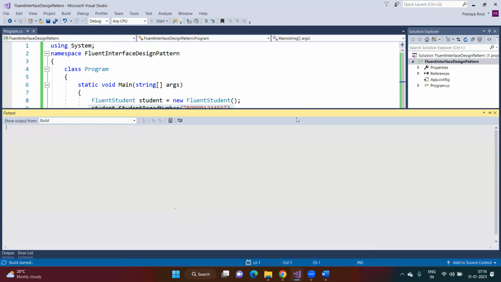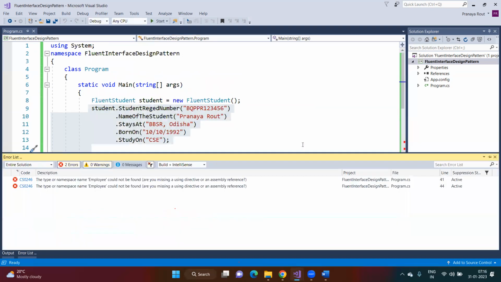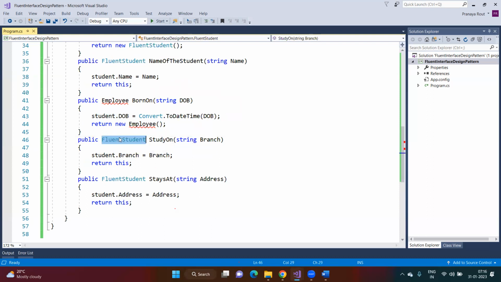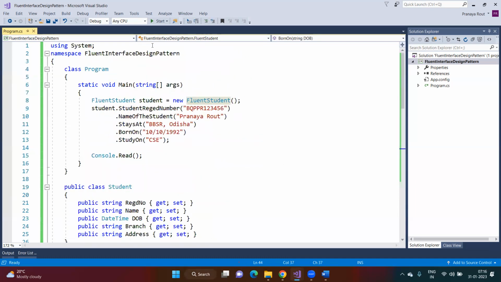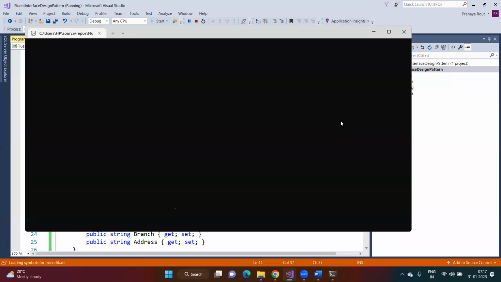Now, if you run the application, then you will not get any kind of error. Why am I getting this error? Okay, Employee could not be found, right? So here I'm writing Employee, so you have to make this Fluent Employee, and this is right. So this is how you need to implement Fluent interface design patterns. Clear, guys? Yes, sir. Now you will not get any kind of error, right?